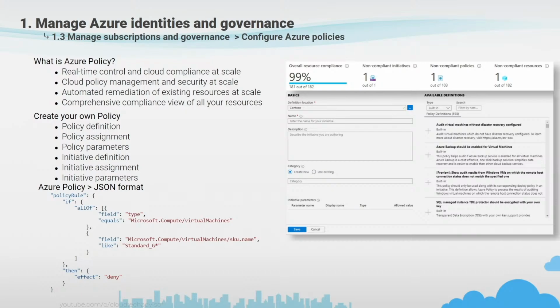Policy parameters. When creating a policy definition, you can make it more generic, so that you can reuse that policy definition for different scenarios. Initiative definition is a collection of policy definitions that are used for a singular overarching goal. Initiative assignment is an initiative definition assigned to a specific scope, and initiative parameters, similar to policy parameters, help you simplify initiative management by reducing redundancy.